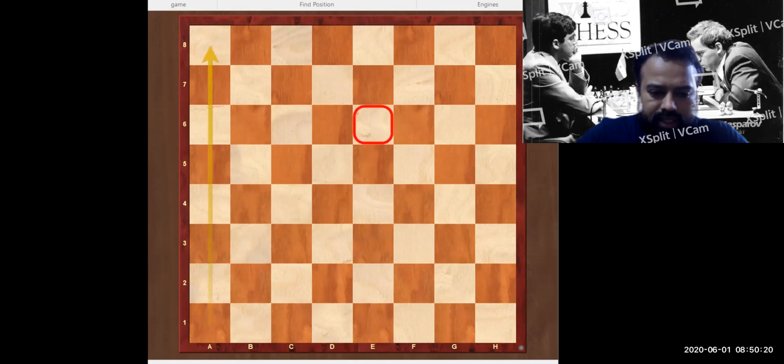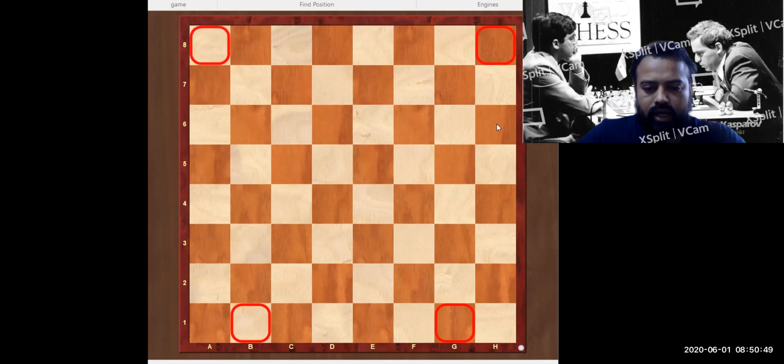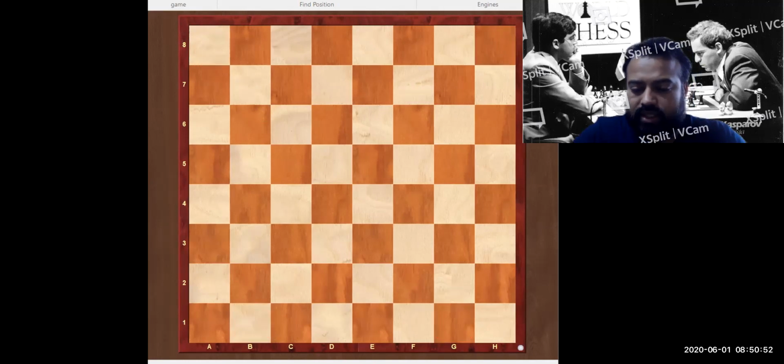This is E6. This is E7, because it's file E and the 7th rank, so we write down E7. Like this is a G1, this is a B1, this is an H8, this is an A8. So these are the notations you need to understand and learn how to write.